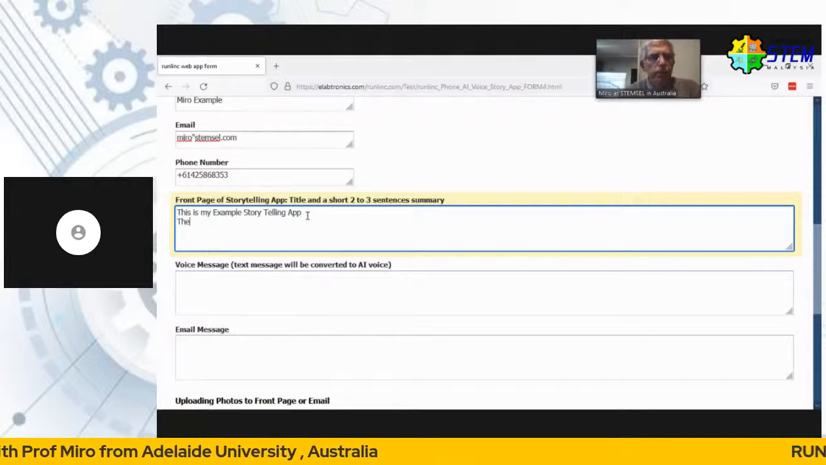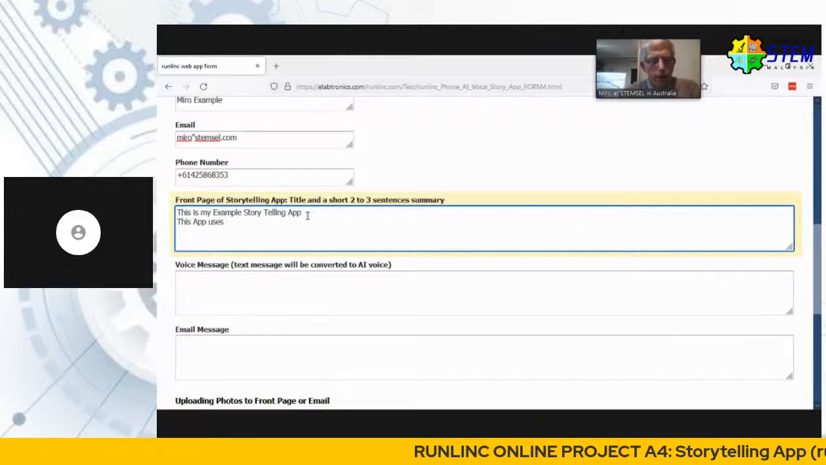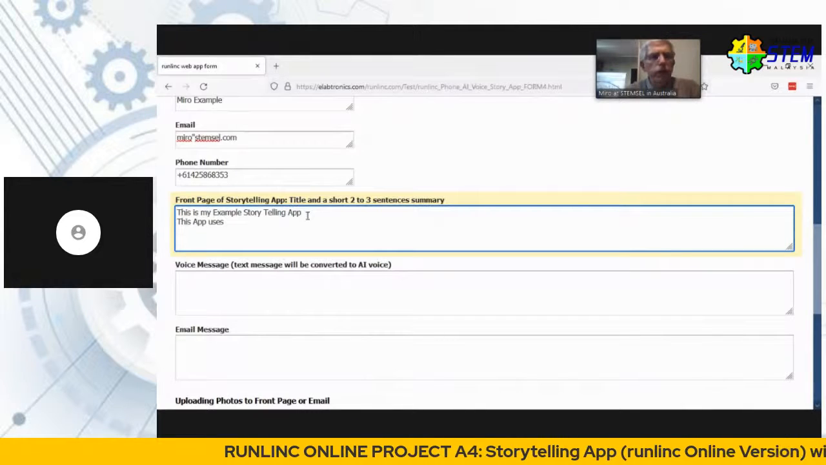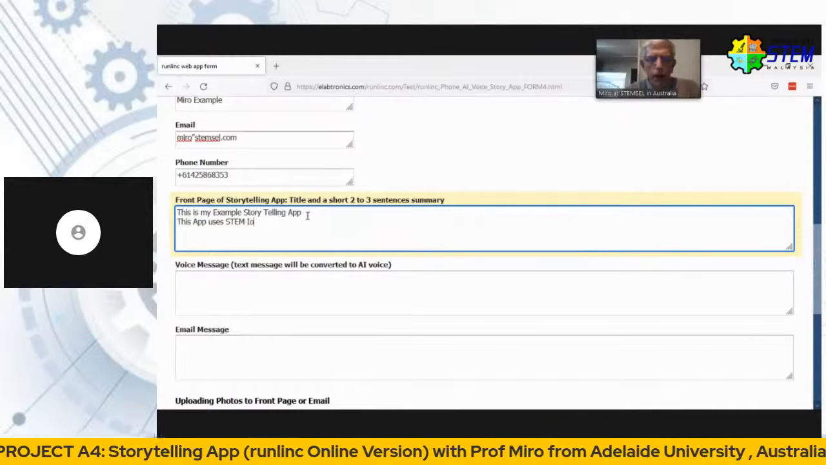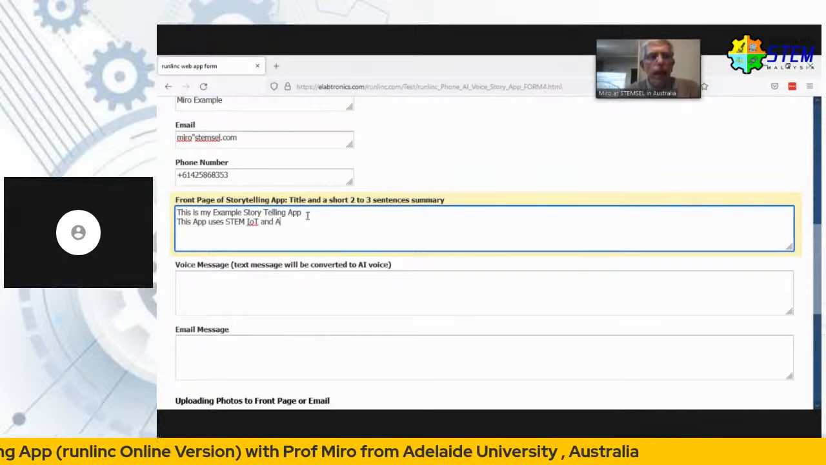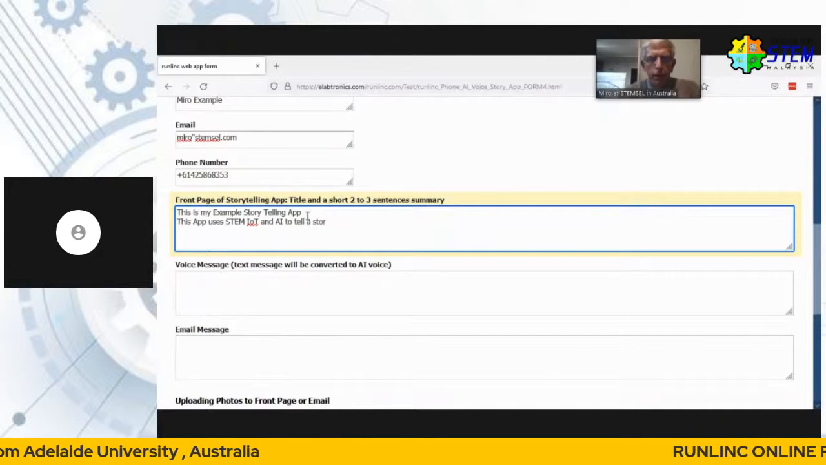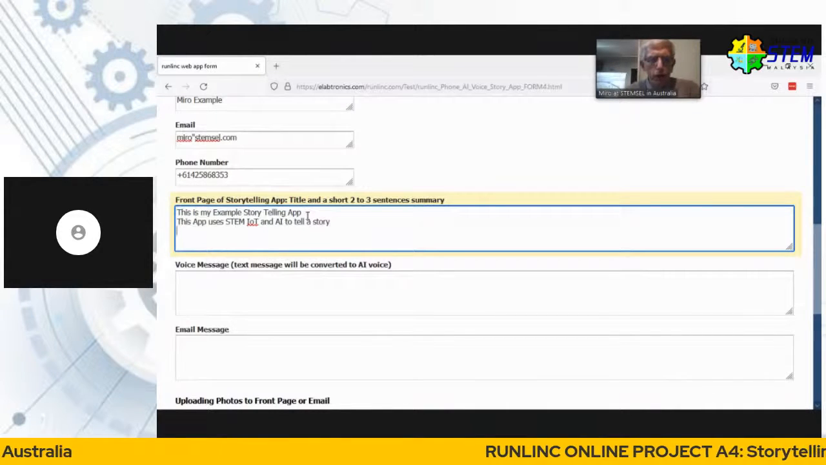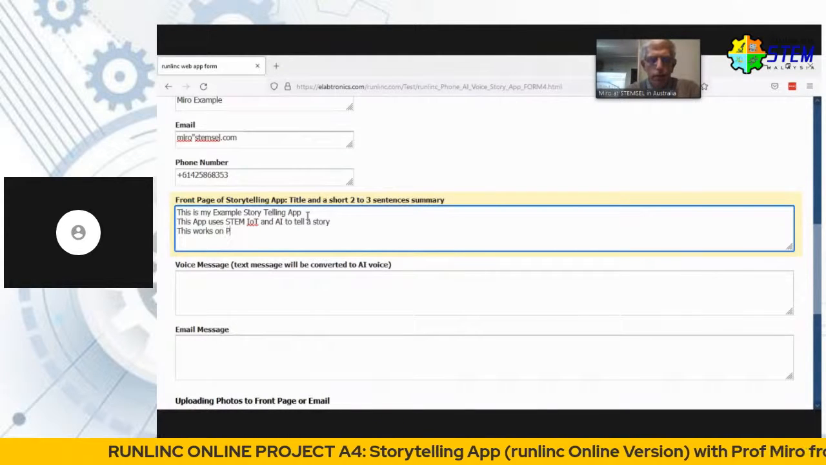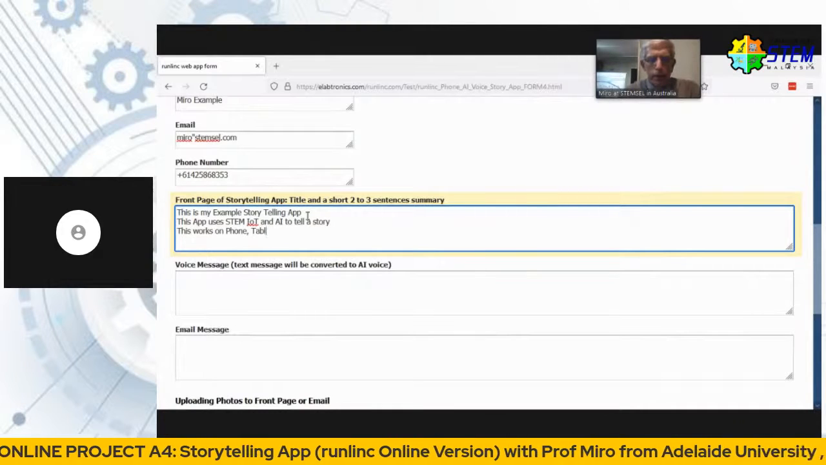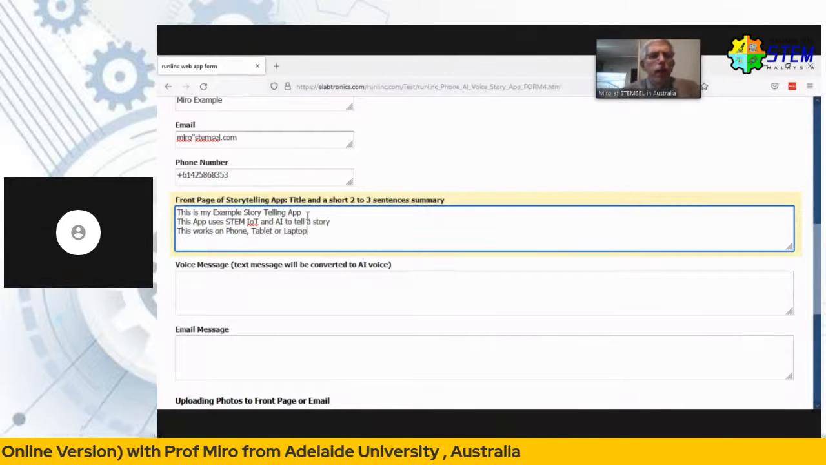So I can put in, this app uses STEM, IoT, and AI to tell a story. Okay, and we can also put in, this works on phone, tablets, or laptop.